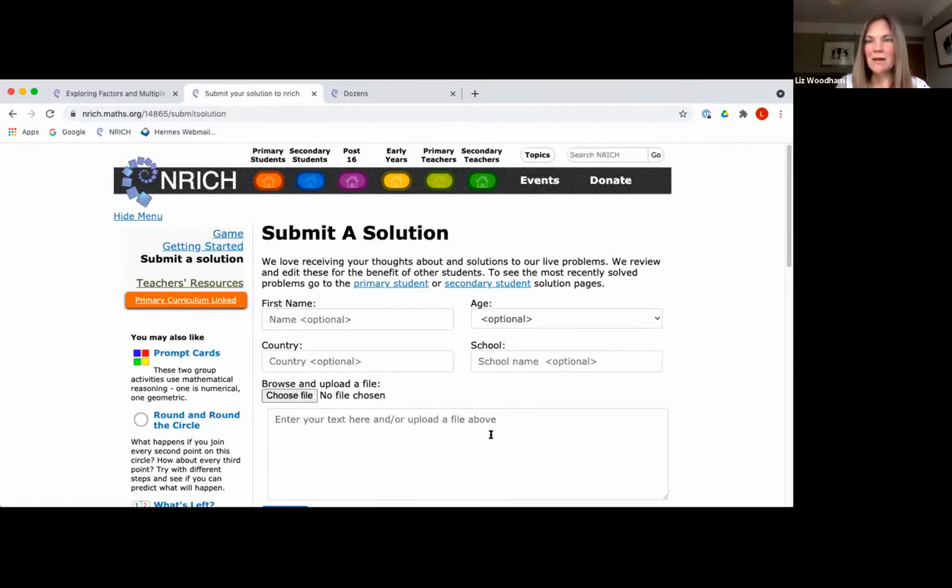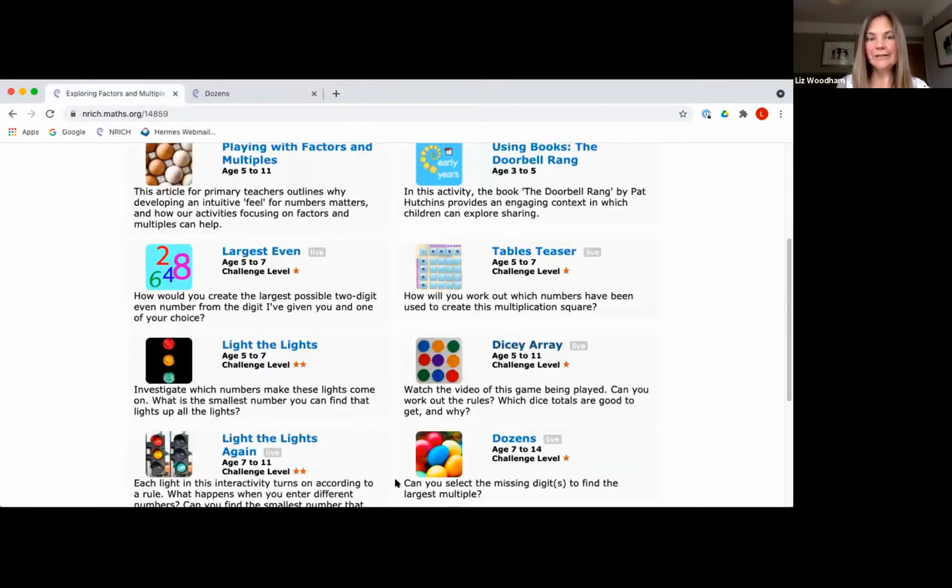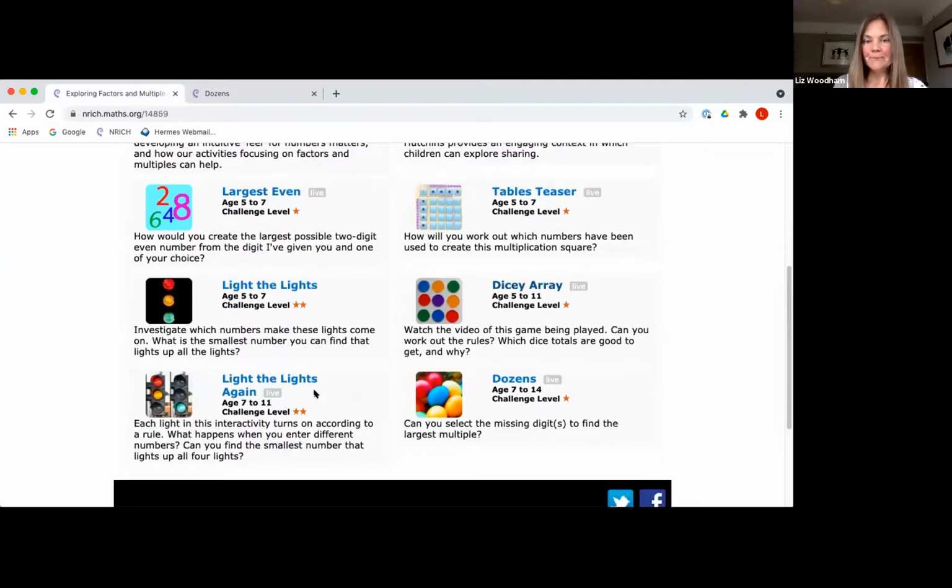I'm quite keen to have a go at one last task before we finish, Charlie. So I'm going to close that down. Here is our feature again, and here's the last task that I'd like to have a little look at. It's called Dozens. But rather than show you the task on the website, I'd like to introduce it to you using some digit cards.